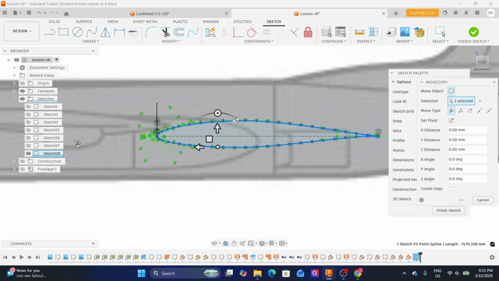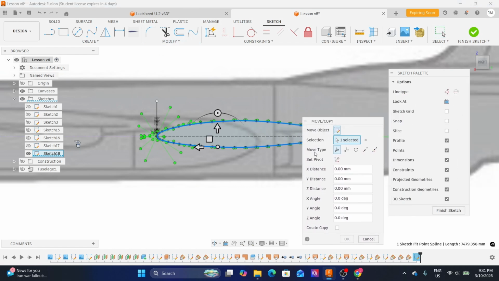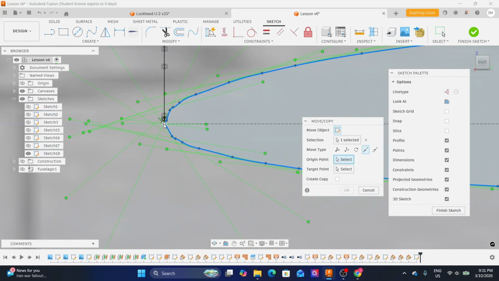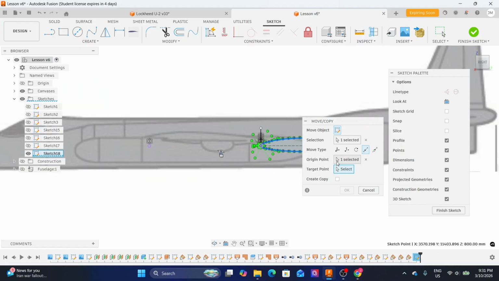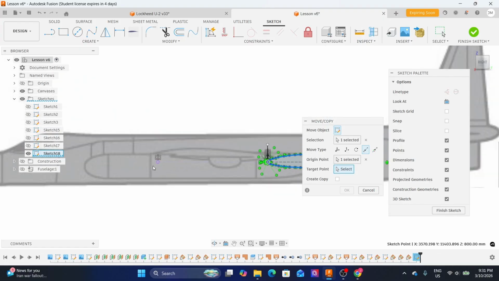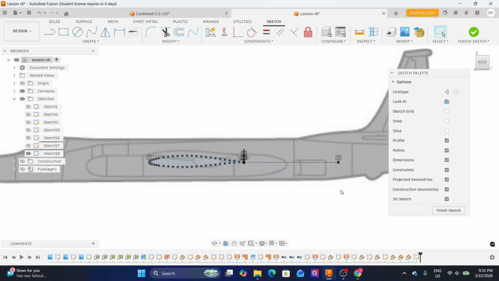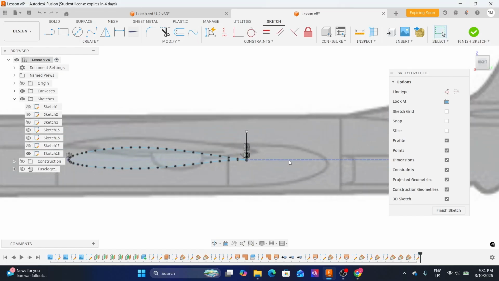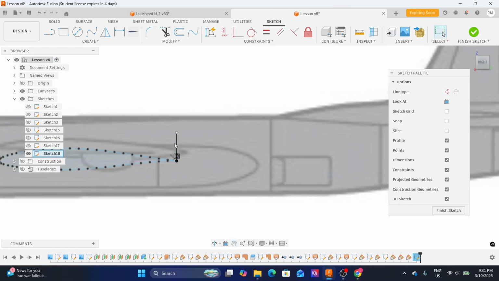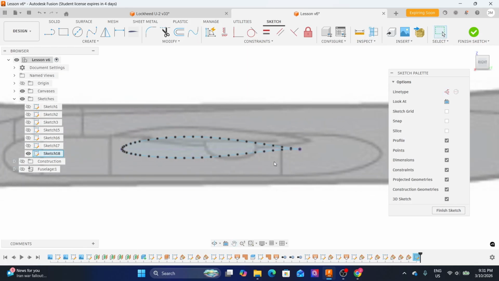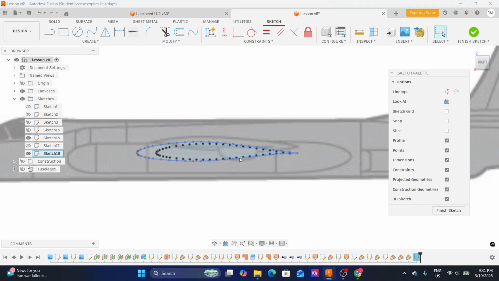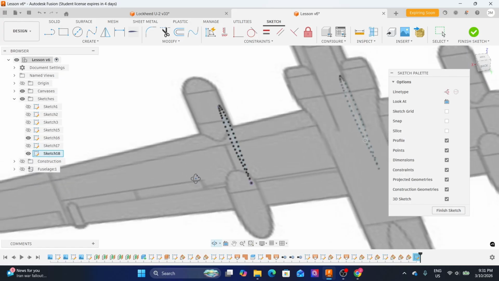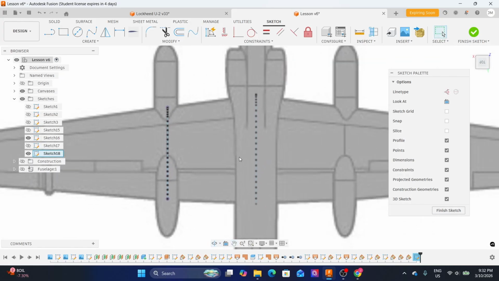I'll select move, and the move type that we're going to select is point to point. The first point, the origin point, would be there, and the target point is this. Press OK once you are done. Then I'll delete this line and this line, I don't need them anymore. Again, let me unhide this first airfoil profile that we have. And there we go.